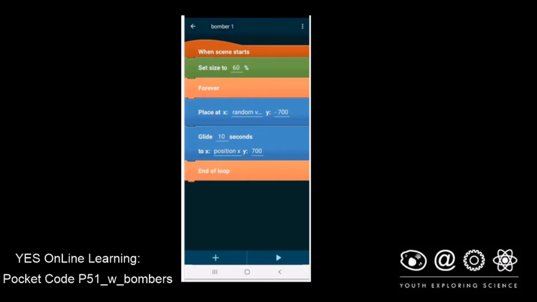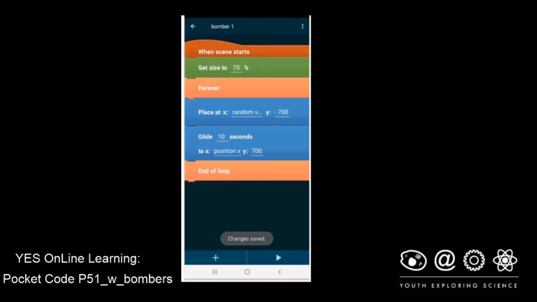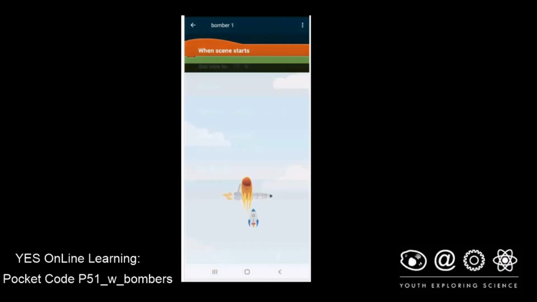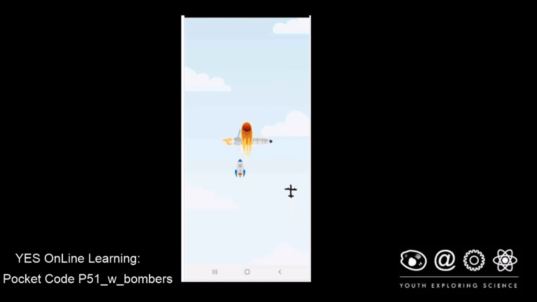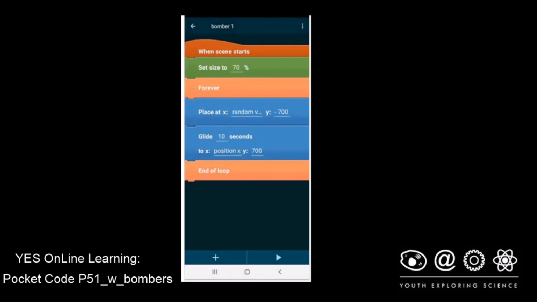and there is my code for the bomber. Okay, if I wanted to make it a little bit bigger, I could change that 60 to 70%. So I would just go there and click on it, change it to 70, click OK, and I'm going to check it again. Yeah, it's a little bit bigger. I think I like it a little bit bigger like that. Good. So I'm now going to click the back button and the back button, and there I am with my code. And we're going to stop here, and I will see you in the next video.